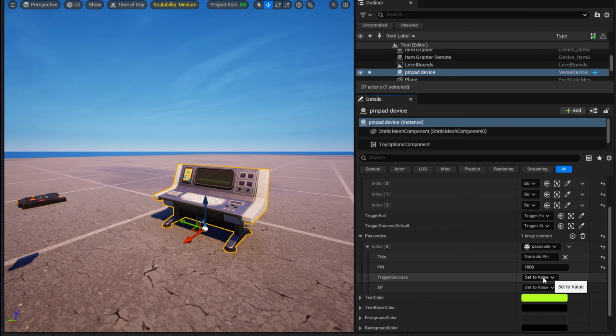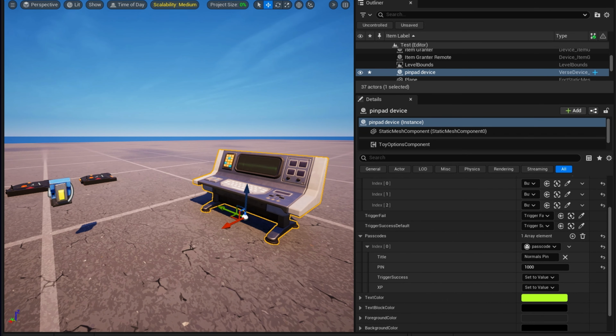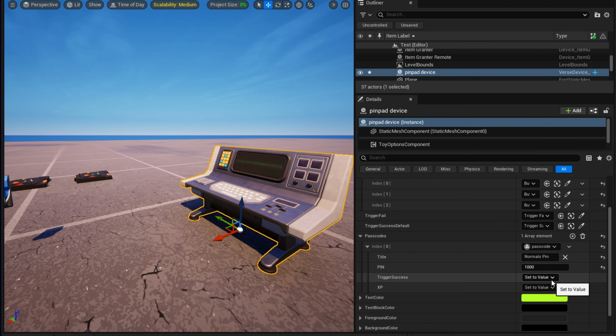1000. There you go. Will this have a trigger? I'm going to give this no trigger. I'm just going to let this use the default one. The XP, I won't let this give XP. So I'm going to leave these as default, and leave this alone because I don't want to add that.